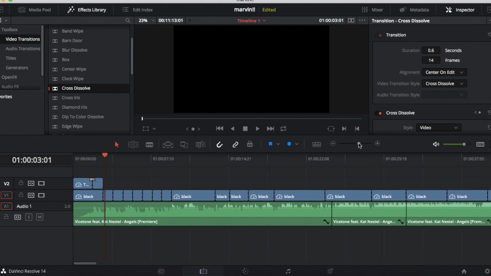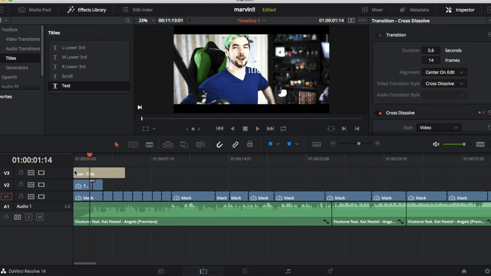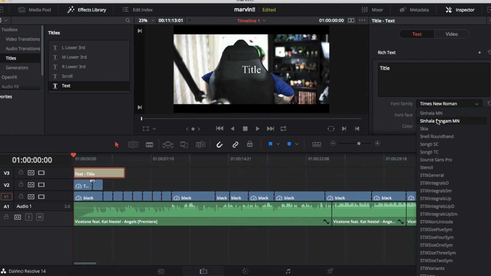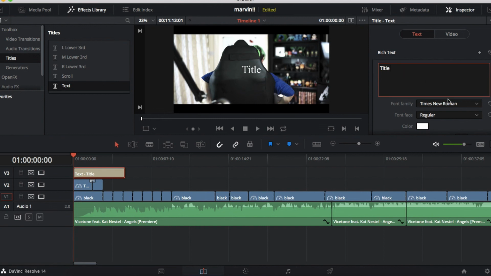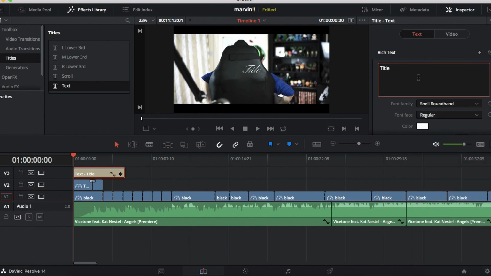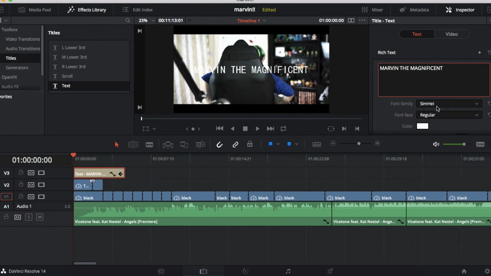Now, also, if you want to add text in this, you can go to titles, you can go to text, and this sucks because it doesn't show a preview of what the font actually looks like, like sometimes in Word or Docs. For this one, you just kind of guess around and hope for the best. So let's start with this one, and I'm just going to type out Marvin's name, Marvin the Magnificent. Perfect.